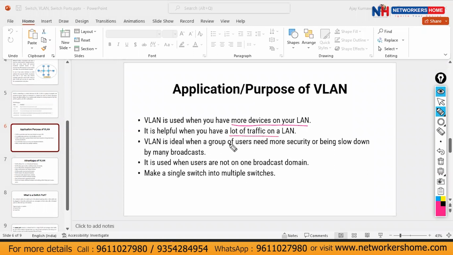VLAN is ideal when a group of users need more security or are being slowed down by many broadcasts. So again, if you want to reduce broadcast or increase security of a network, you are going to create a VLAN. It is used when users are not on one broadcast domain. If you want your users to be in different broadcast domains, you will create the VLAN and separate the broadcast domains. And with the help of your VLAN, you make a single switch into multiple switches. It means your single switch is behaving like multiple switches. Okay. So these are the applications and purpose of VLAN.